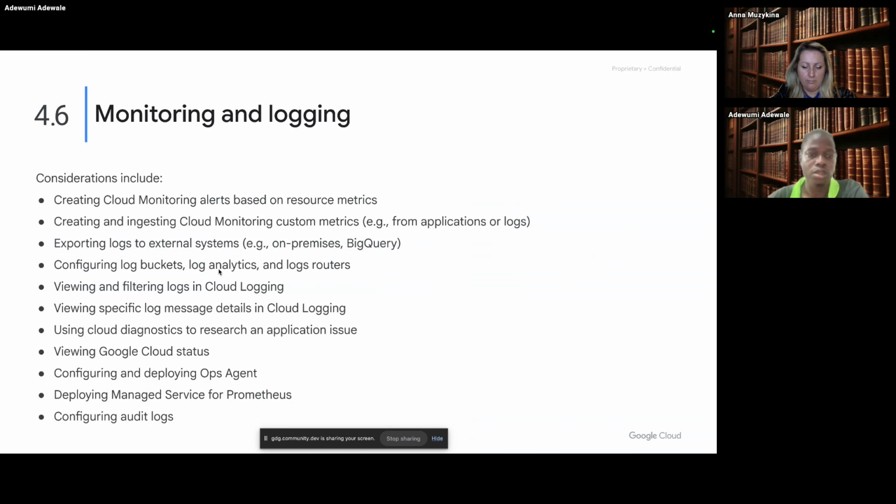Configure log bucket, log analytics, log route. So this keeps everything that's going on in your application. You save it on a storage, called a bucket. So you store it on your analytics, everything you store on your infrastructure, on your cloud or on your storage platform. So you are expected to configure that.